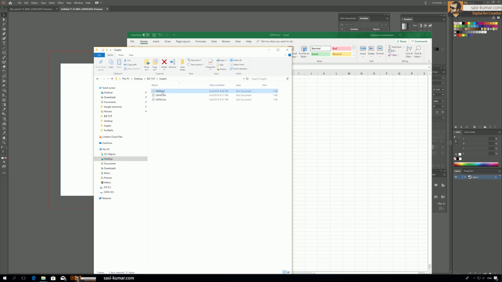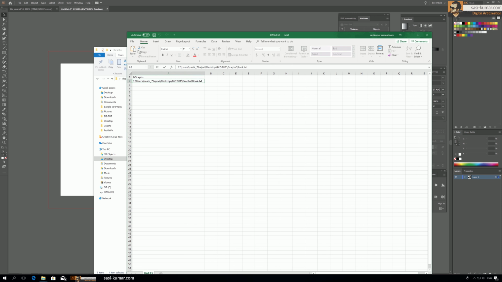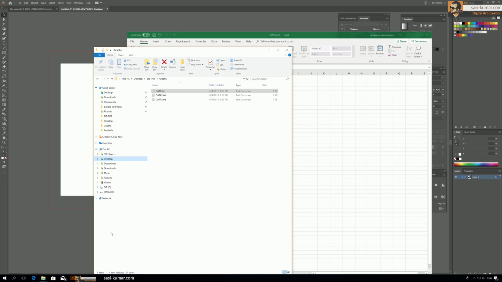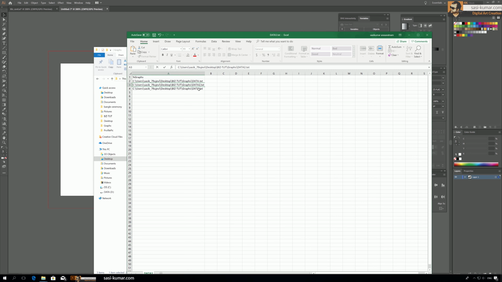The first file name I named as data in here, so the first file name is data.txt. The second one, I'm going to copy all of these and rename them as data2, and the other one is data3. Just rename them first.